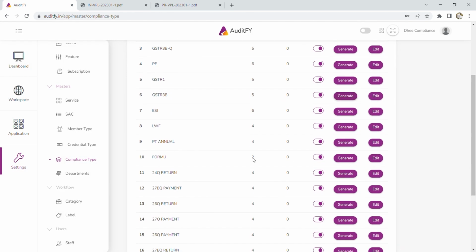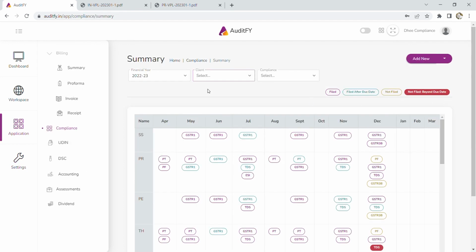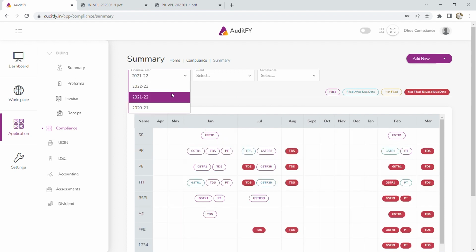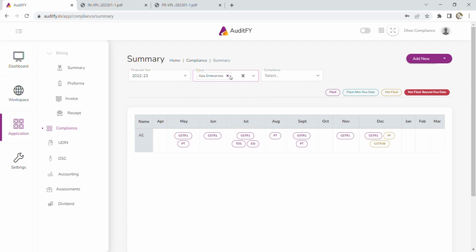So based on this, it will be generated and your staff can enter the details. Here also filters are available for financial year wise, as well as client wise, as well as compliance wise.